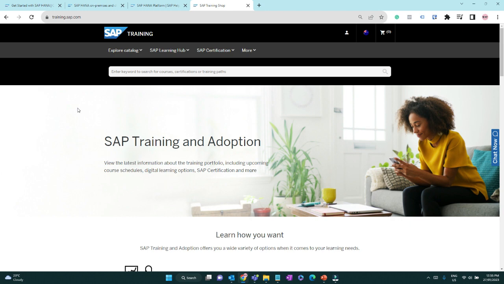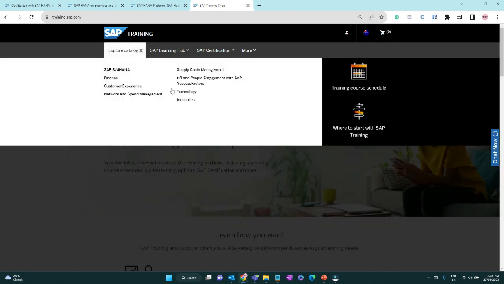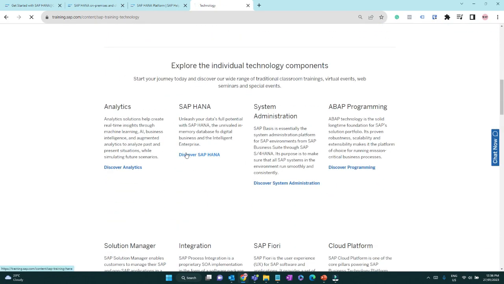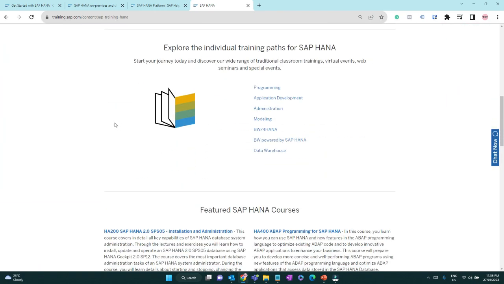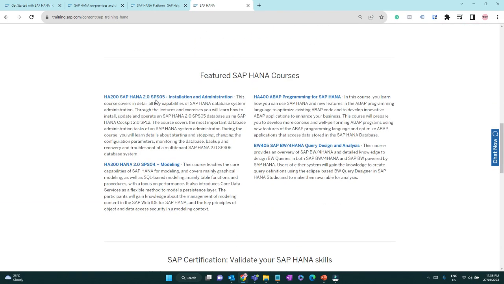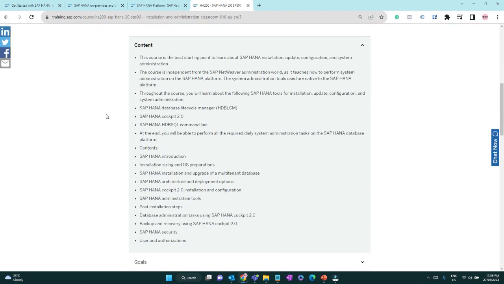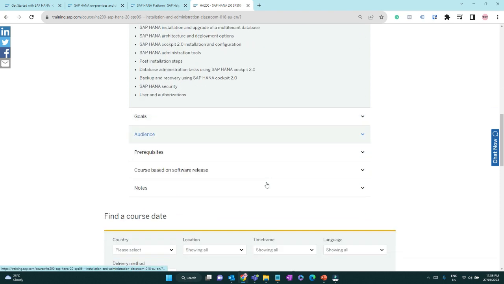And then you'll be able to find official courses that are offered by SAP in the SAP Training and Certification Center. You'll also be able to do some certifications for HANA database. So if you go to the SAP Training Center, under Explore Catalog and Technology, you'll be able to find topics related to HANA database. So you can click on Discover SAP HANA, and it will list all the courses and training certifications available for the HANA database. So I'm just clicking the HA200, which is installation and administration certification. By doing this course, you will get insights into the HANA database cockpit, architecture and deployment options, administration tools, users and authorization, security, and so much more.